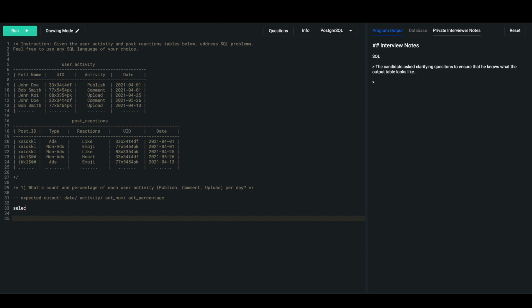I think the first step I will do is to calculate the number of UIDs for each activity and by date. Then I will divide the counts by the total number of UIDs per day to get the percentage. Okay, sounds good.